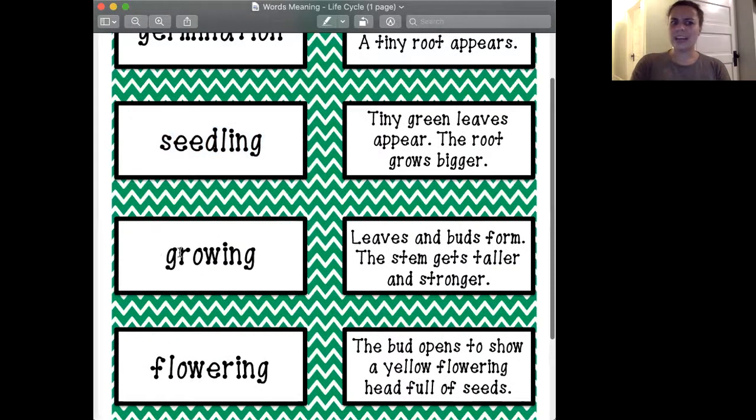Next, growing. Now, I bet some of you might be able to guess what growing means. You guys are doing it every day. You're getting bigger. Yes, perfect. So growing is when the leaves and buds form and the stem gets taller and stronger. So kind of like you, grow bigger, taller, stronger, and maybe your hair grows a little bit. Maybe you need to get a haircut, right? Those leaves and buds form, the stem gets taller and stronger.